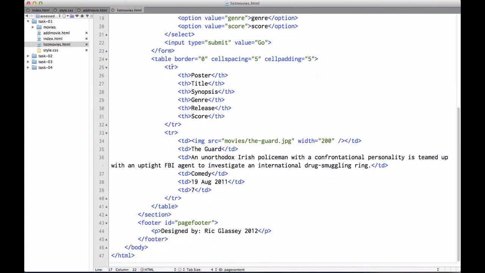Following that form, we have the main table. This is going to list all the movie data. Fairly straightforward. We've got our table header items for poster, title, synopsis, etc. And then the rows beneath it, where we're going to include our data for each of the movies.